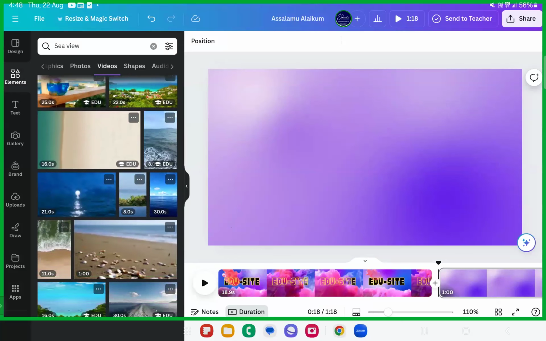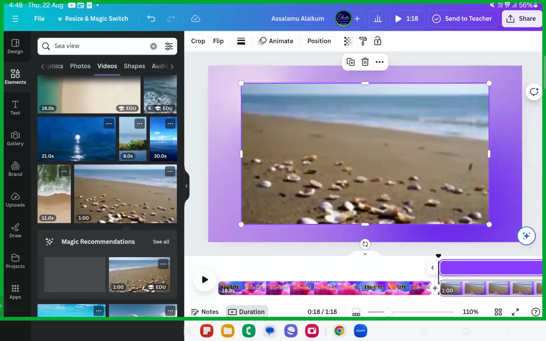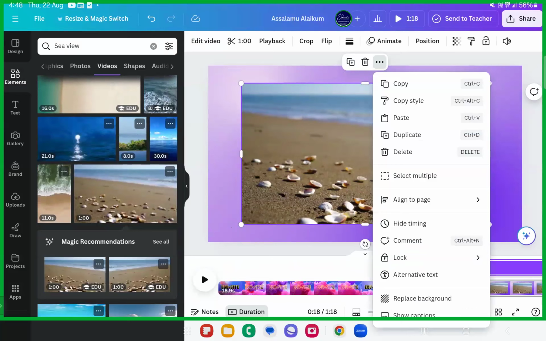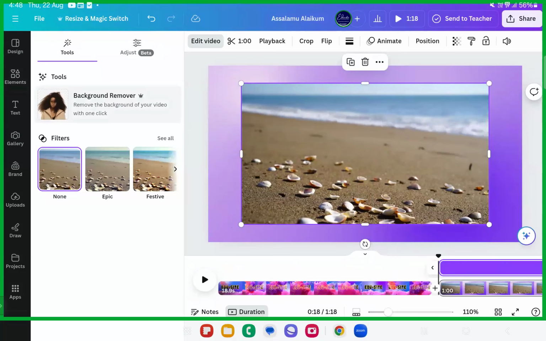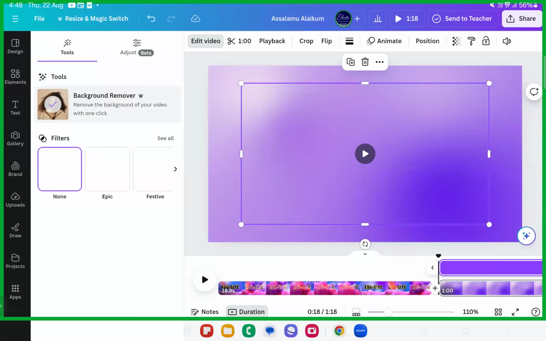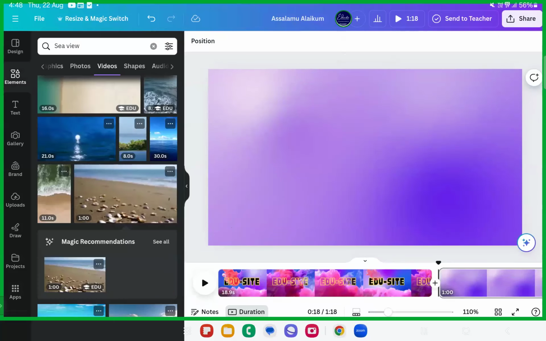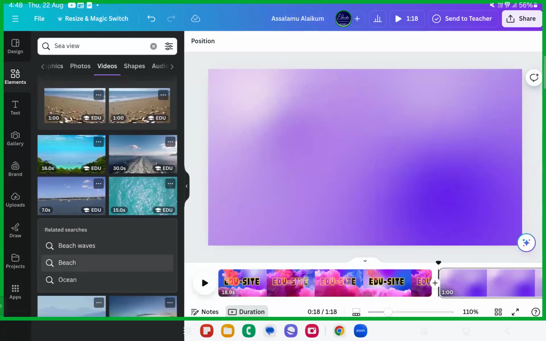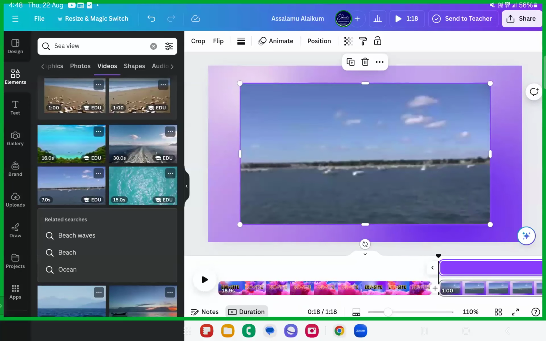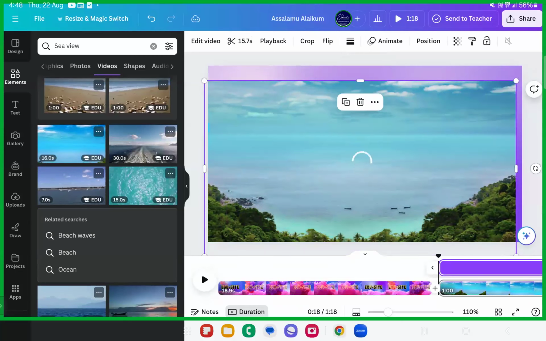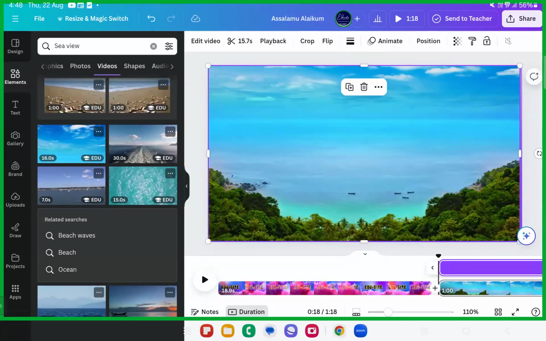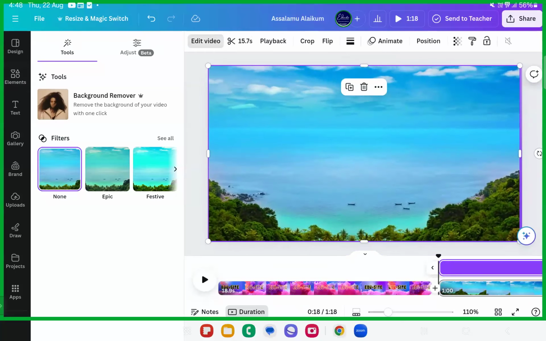Okay. Make sure. Let me see this one. Edit video. Background remover. Let's see what it removes. Okay, it has removed everything except the shell. Okay, for this one probably you will get a good view. Okay, so this background remover works efficiently. It actually uses the AI tool. So for example, if you want just the trees or something like that, use the background remover.